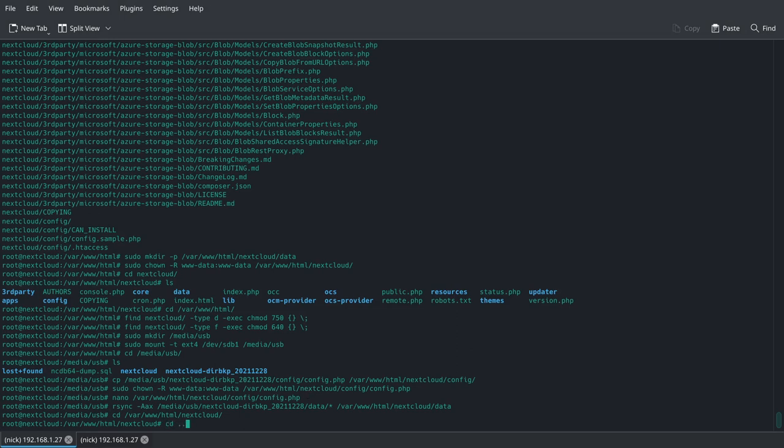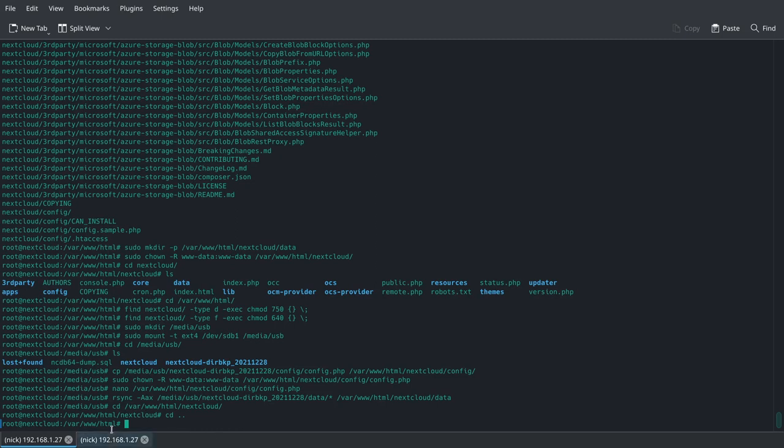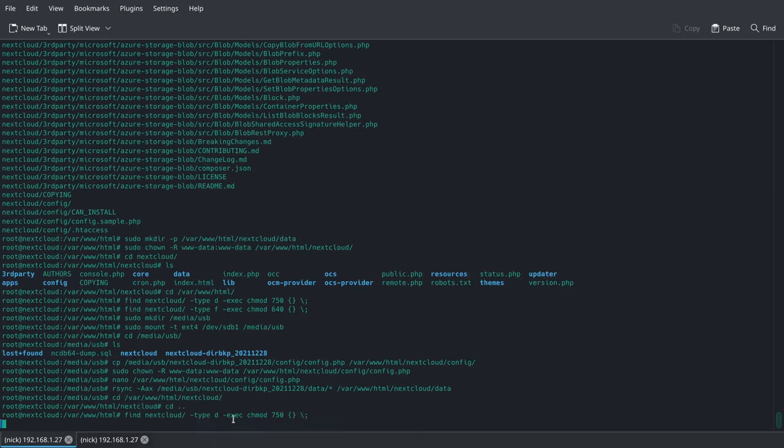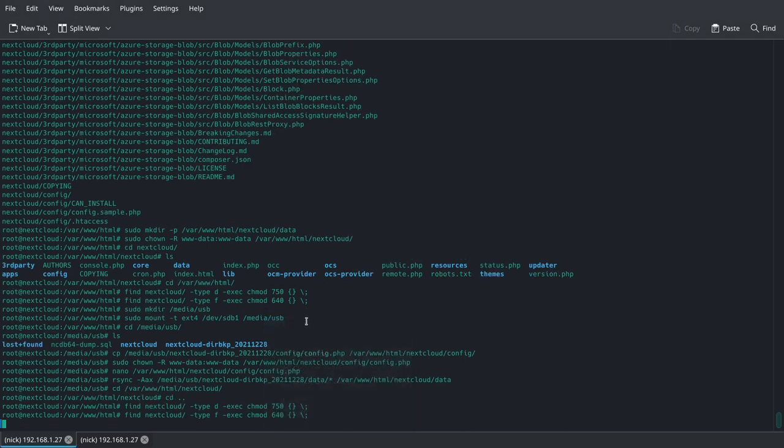We're going to back out here, Nextcloud, into the HTML folder, and we're going to give proper permissions, 750. This is going to take a minute to run, so I'm probably going to pause it here so you don't have to wait. There are a lot of different files in my Nextcloud instance. And one more time to set the permissions to 640. This also will take a bit of time to run.